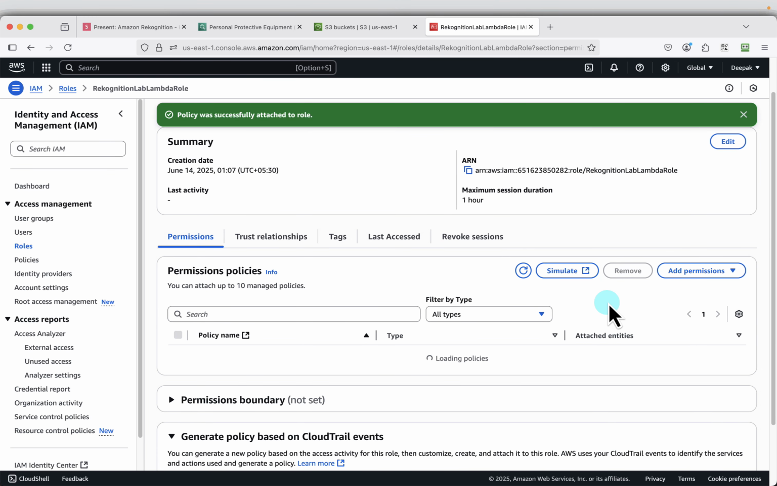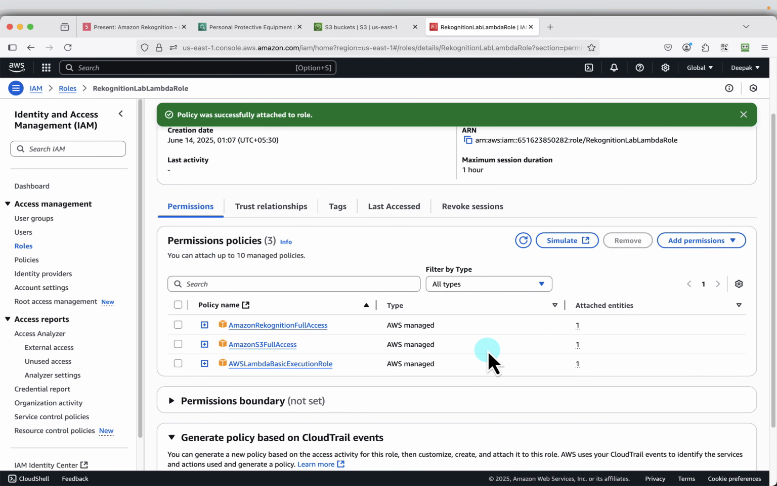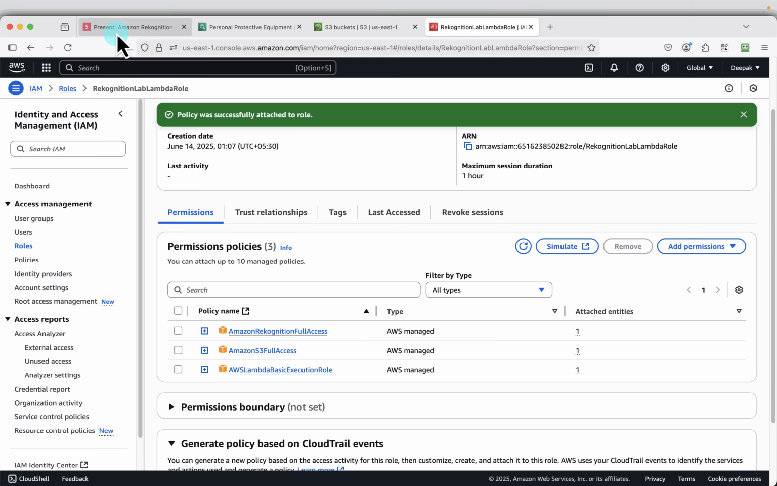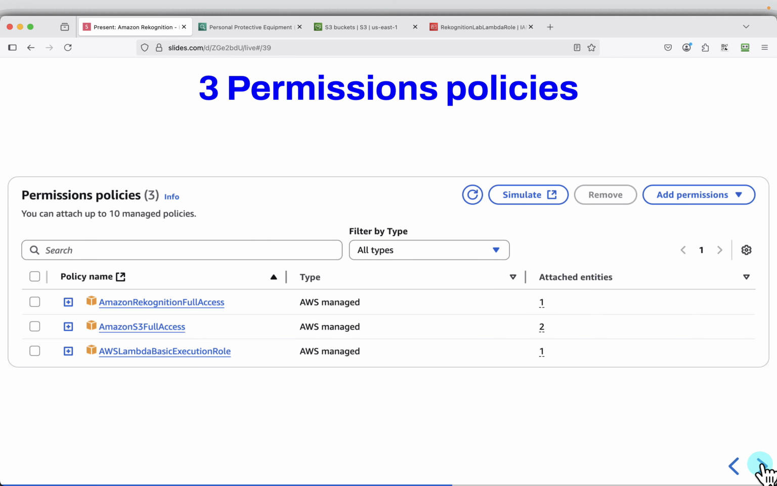So for the demo, I'm giving full access, but in a production environment, you will fine tune it and you will just specify what actions, like for S3 specific bucket and what operations, and for Rekognition also you can reduce the total overall permissions. But for the sake of the demo, I'll just give it all full access.